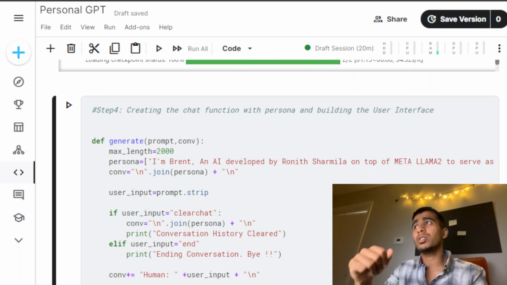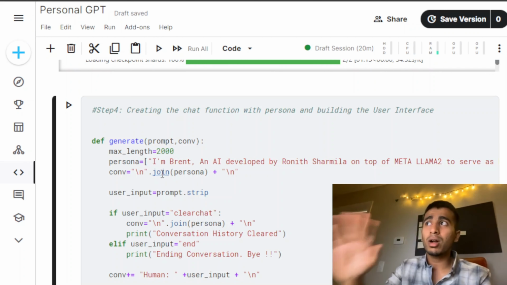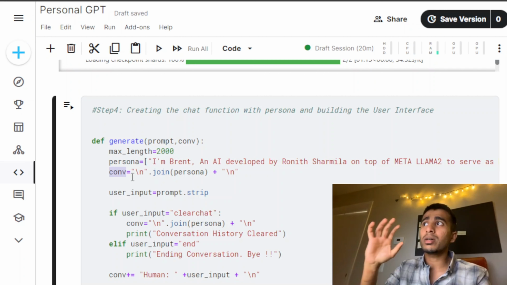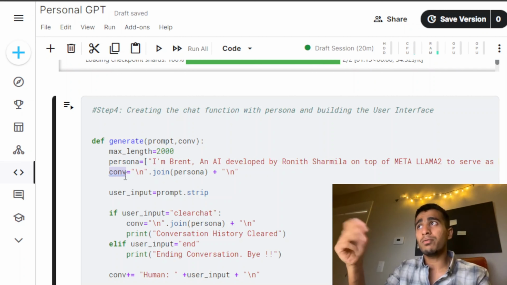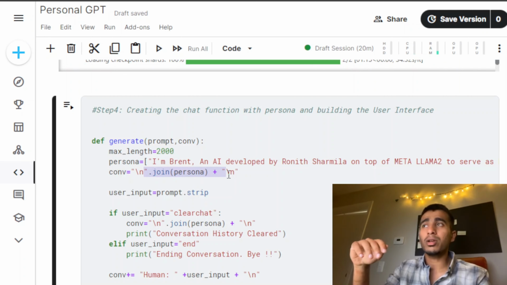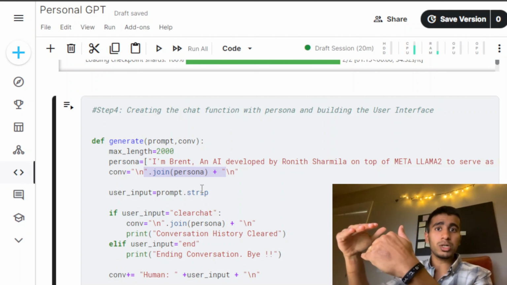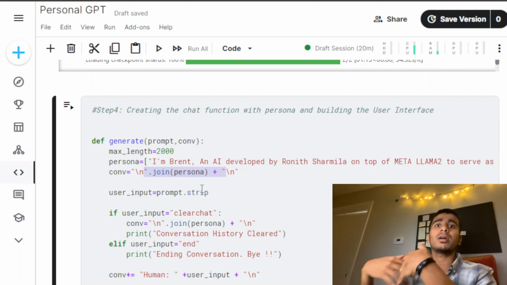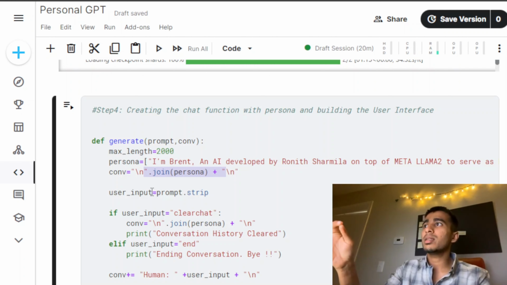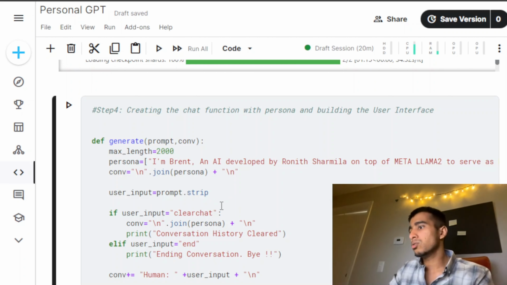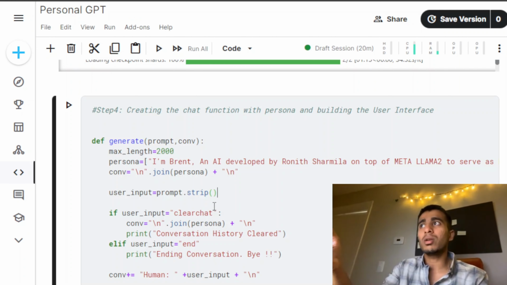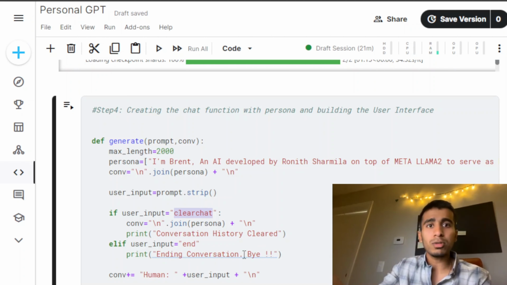The best way to do this is to add the persona in the conversation history. So I've created a conversation history variable called conv here, and I've added the persona here. So the persona will be the first layer in the conversation history as soon as the chat app starts. Then you enter your user input, which will be the prompt. And if your user prompt is clear chat, it will delete the whole conversation history. If you type end, it will end the conversation.